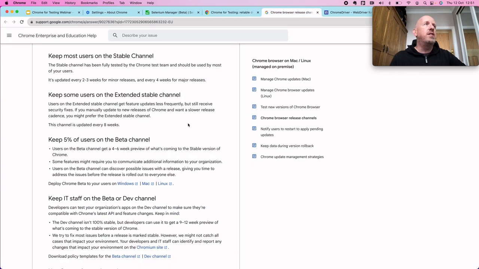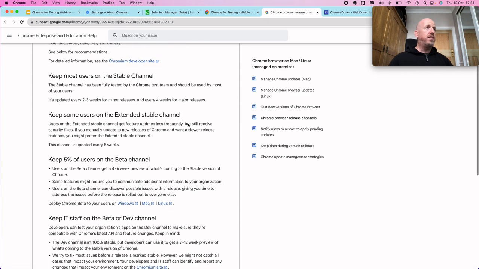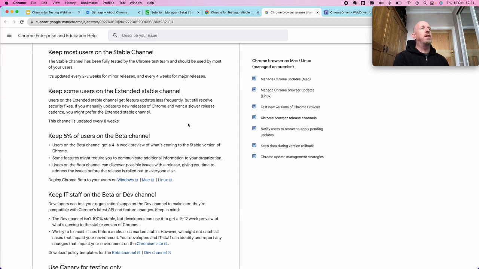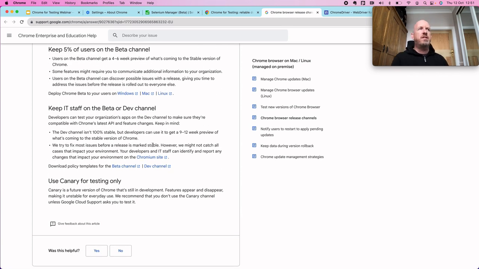And then this page here, you can look at support.google.com, and you're going to start to understand about these release channels that I was talking about. All right, so you can see there, look, keep most users on the stable channel. It's been fully tested by Chrome, updated every 2 to 3 weeks for minor, 4 weeks for major, as we said. There we go. And then the beta channel, 5% of your users on beta channel. Interesting. Some features might require you to communicate additional information to your organization. So this is about rolling it out within a company, but obviously we're talking about it from a testing perspective.